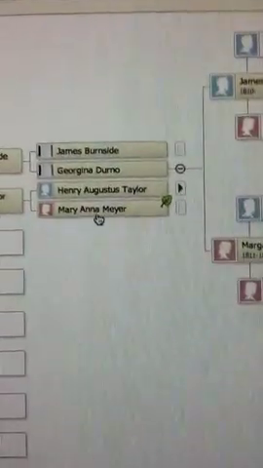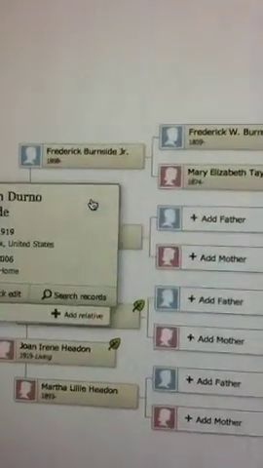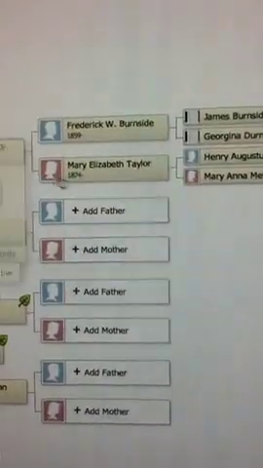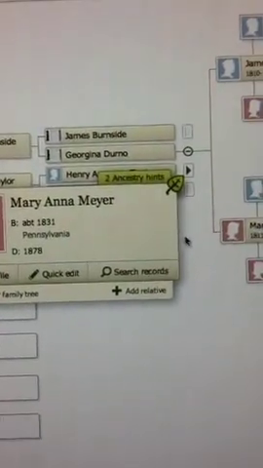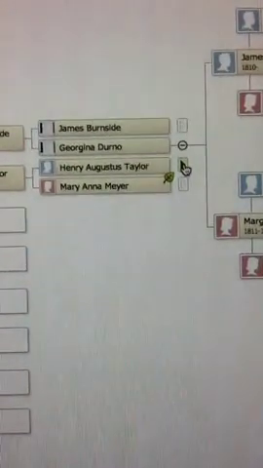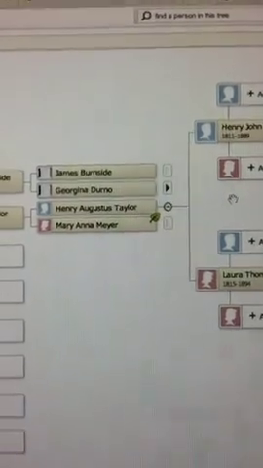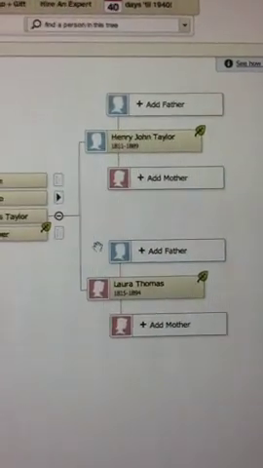Same thing. If you're going all the way back, you go from Frederick Burnside to Mary Elizabeth Taylor, his mother, to Henry and Mary Anna Meyer. Those are her parents. And you go back one more. You see the Durno disappears because there's not enough room, but it goes to the other side, Taylor. And there you have Henry John Taylor and Laura Thomas.